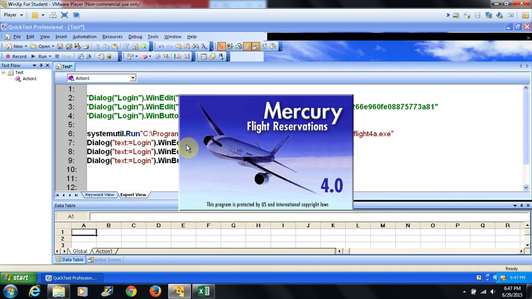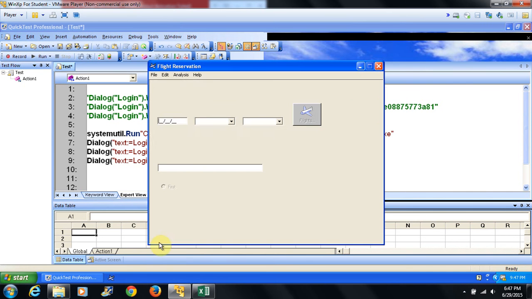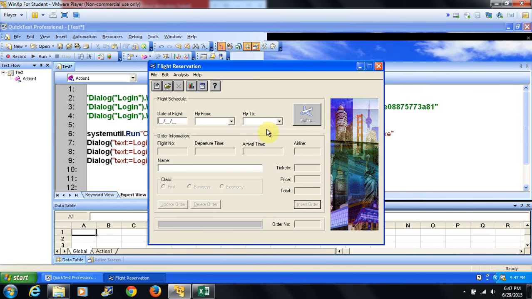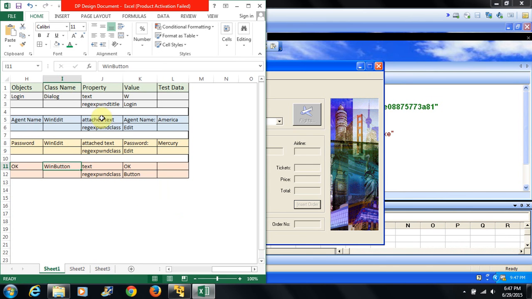The way I created descriptive programming, what I did, I used the object spy because my application was there. I used my object spy to identify the class name, properties and values of whatever object I need. So I gathered all the information first, and then I followed that information to create my descriptive description of the object, or descriptive programming, and then I did debugging or run.